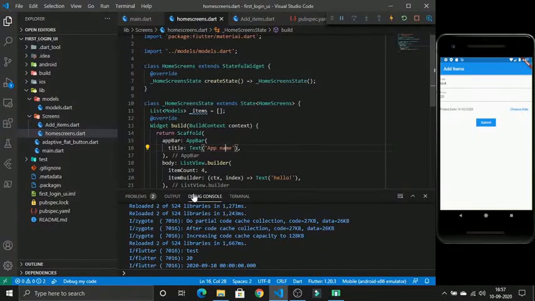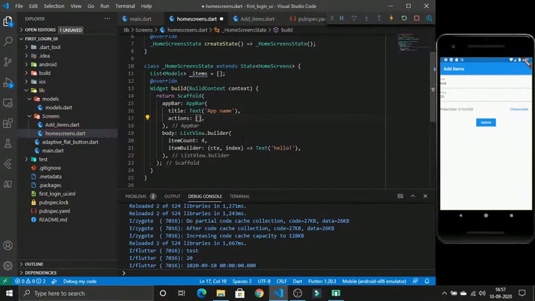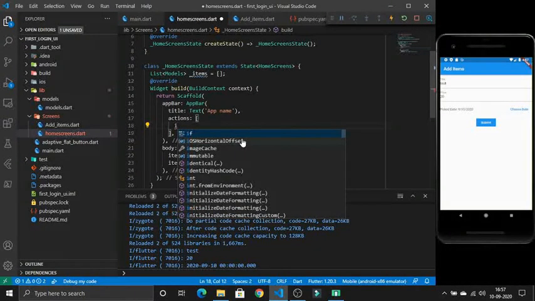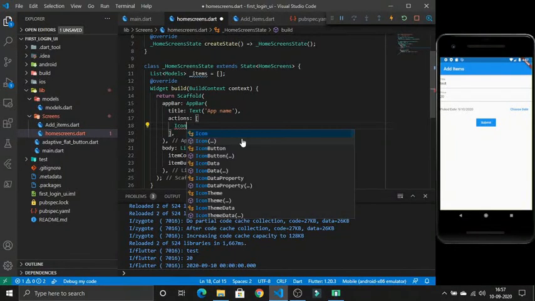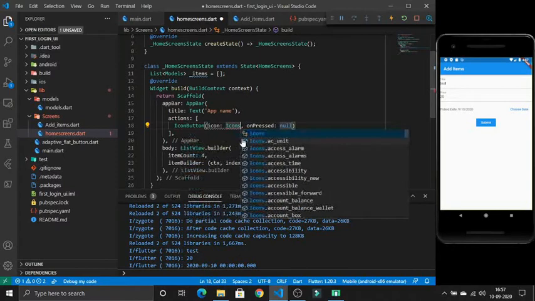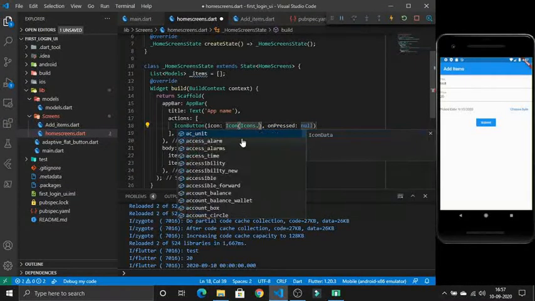Okay, now we want to add improvements to our code. First, add this action. In action we want to add an icon, not a small one, we want a big IconButton. Okay, in IconButton we add a child, icon, Icons.add. First we are adding the file add.